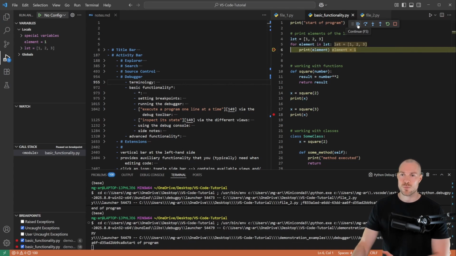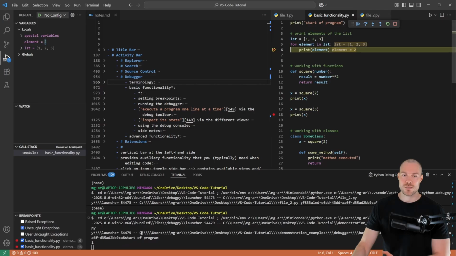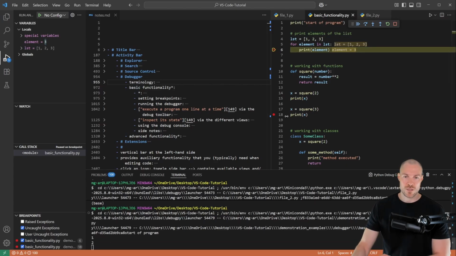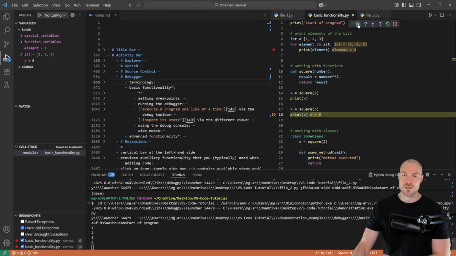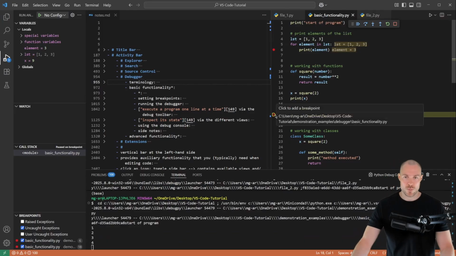So if I press this button here, then you can see that the debugger continued executing, because now it printed out the 1. If I press it again, then it printed out 2. And if I press it again, then it jumps to the next breakpoint.